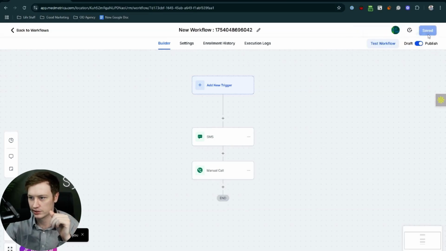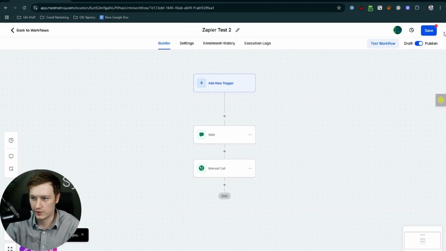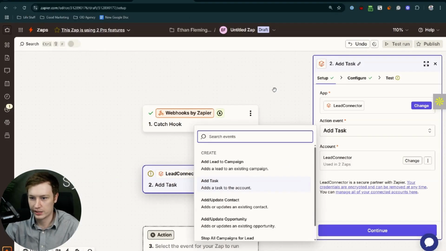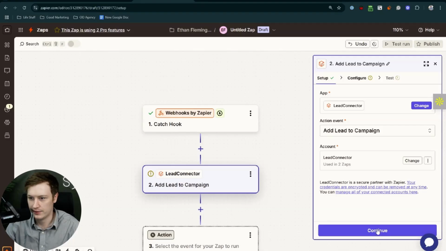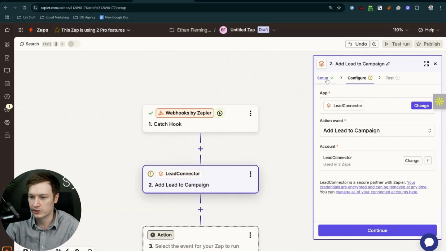I'm going to publish this pipeline, and I'm going to call it Zapier Test 2. There we go. Okay. So now I have my workflow here, and I'm going to go back into here. And the action that I'm going to do is add lead to campaign. I'm going to hit continue. And then the campaign ID right here is where I'm going to choose the campaign that we just made. So in this particular case, it appears that I need to get the actual account set up. So let me take care of that real quick.